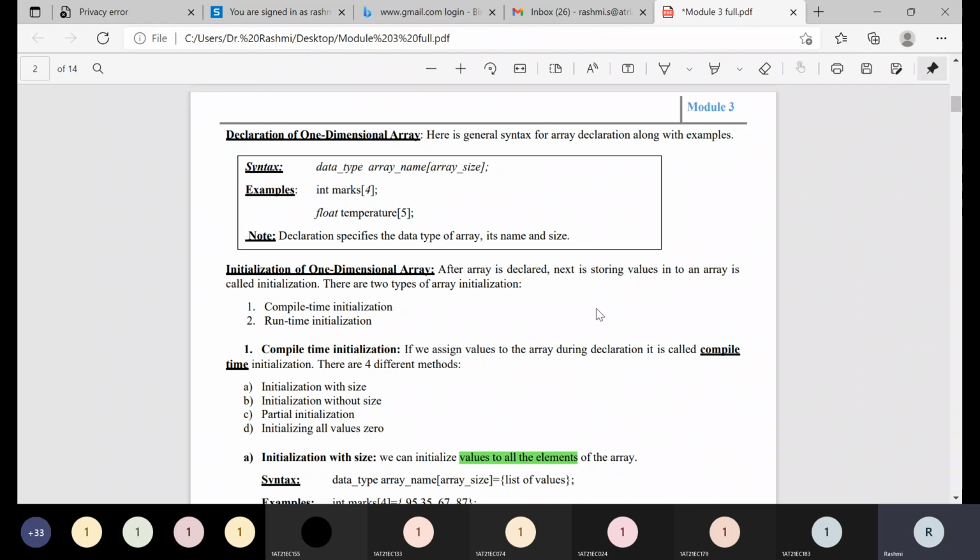Initialization of a one dimensional array: after the array is declared, next is storing values into the array.